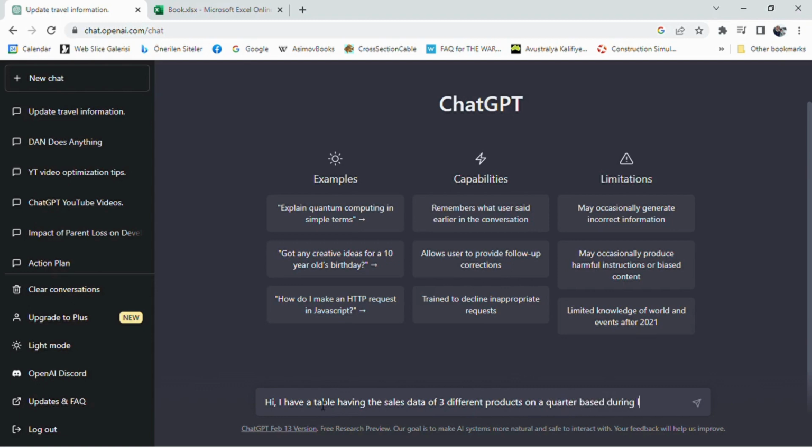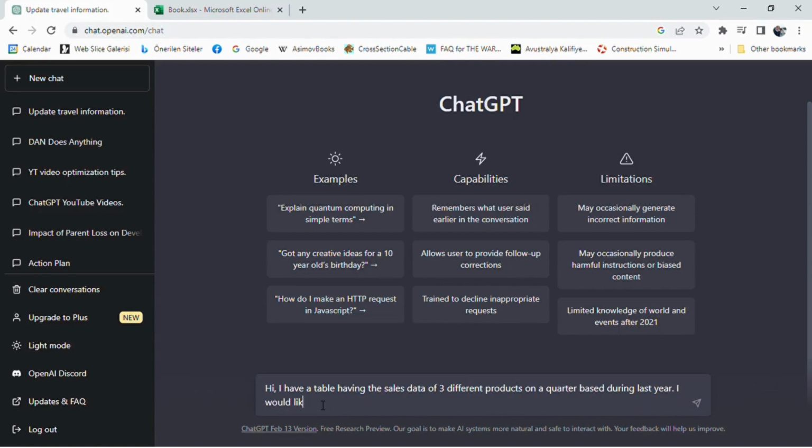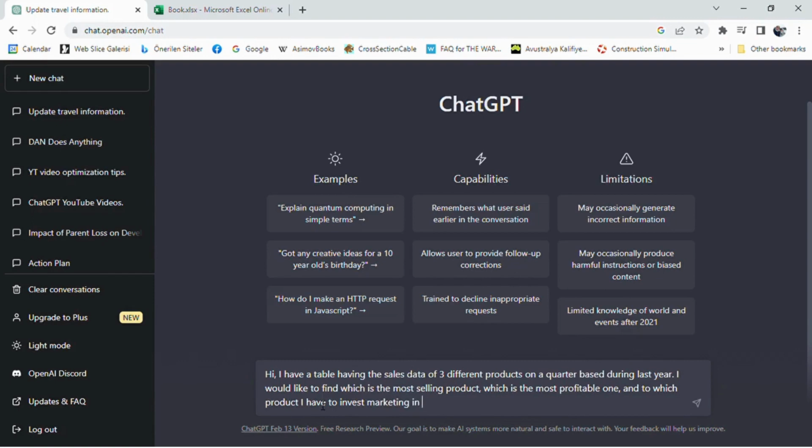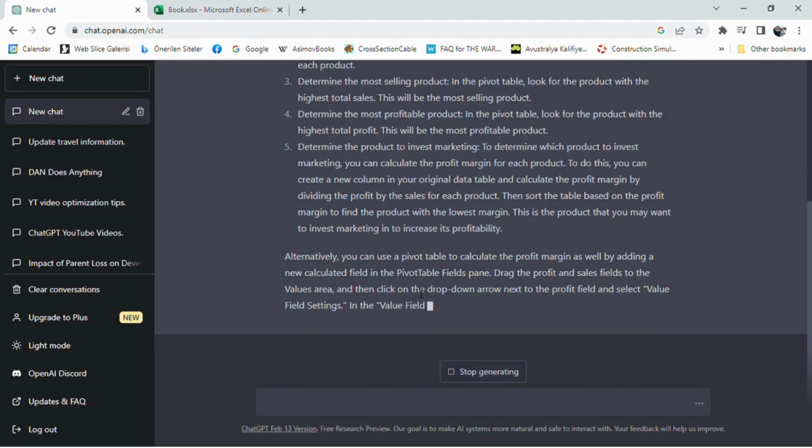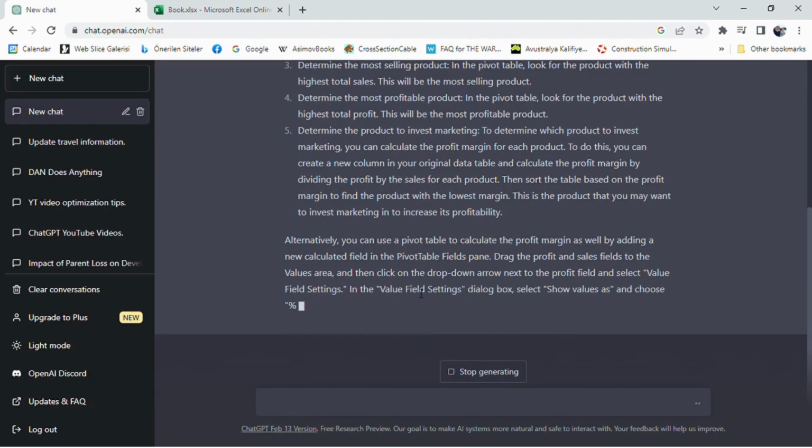Our prompt for this is, hi, I have a table having the sales data of 3 different products on a quarter based during last year. I would like to find which is the most selling product, which is the most profitable one, and to which product I have to invest marketing in Excel. What can I do? ChatGPT came out with a pivot table solution which is satisfactory for us.